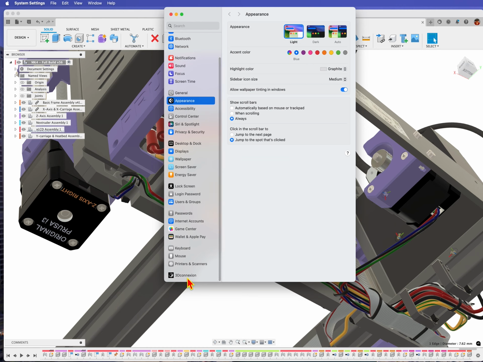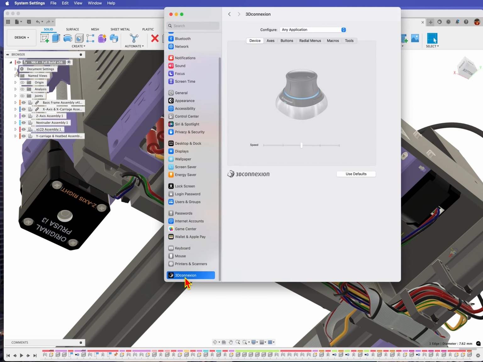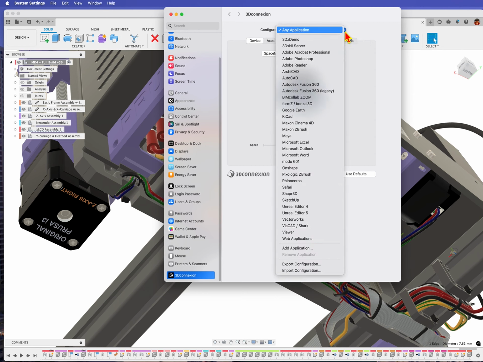see the 3D connection items down here. So click on that. If you have more than one 3D connection device connected to your machine, as I do, select the space mouse, and then you want to specify Fusion 360 as the target application for the changes.